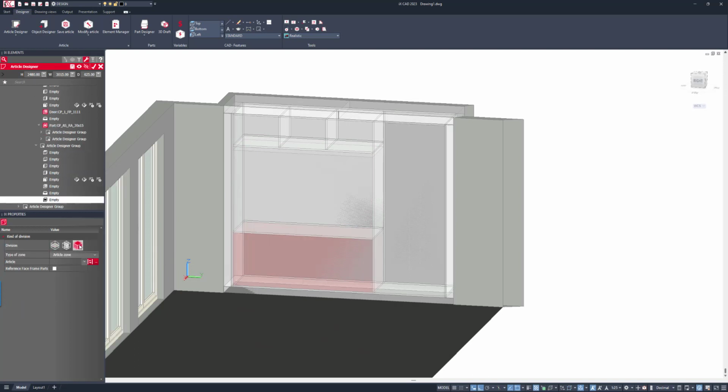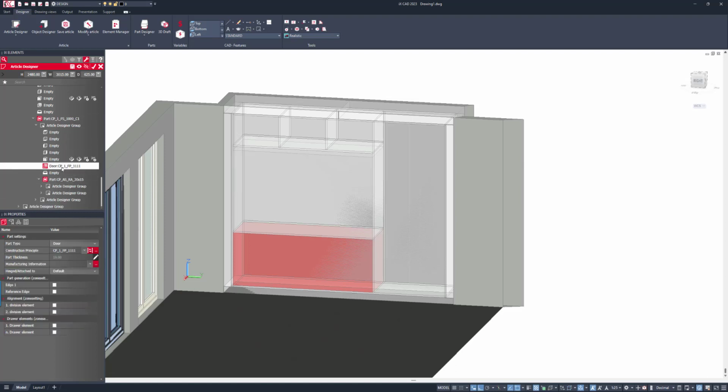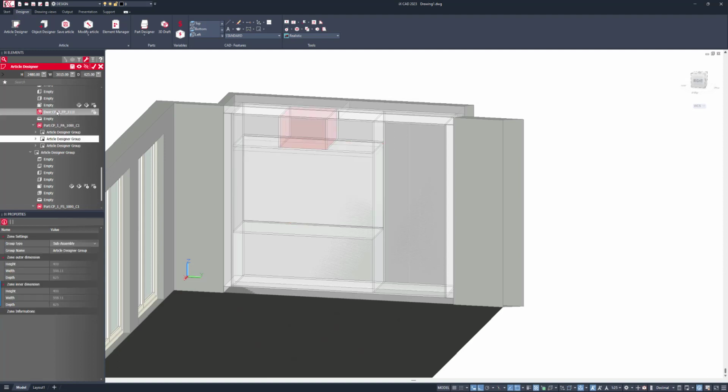I'm going to go to my article zone, and then in here I can put in my pre-built article zone. So this will now bring in a full product. And then what I want to do is go to the level here for my product. Okay, let's put that door in there as a back panel. And a back panel there.